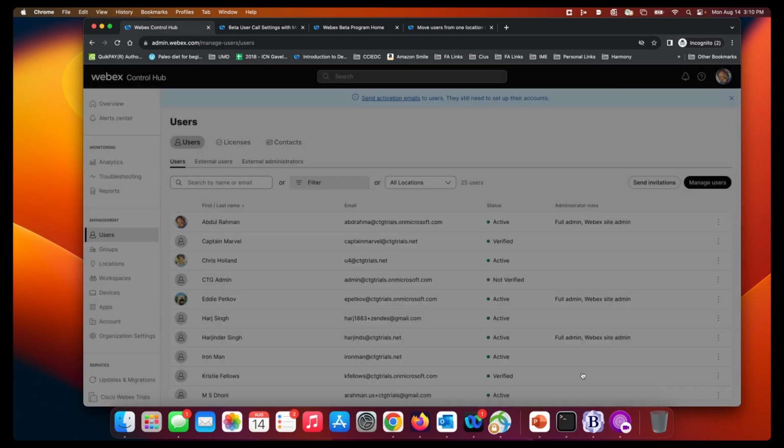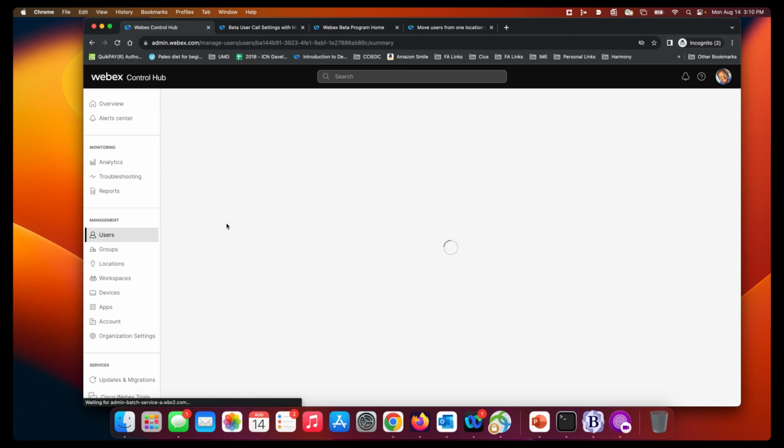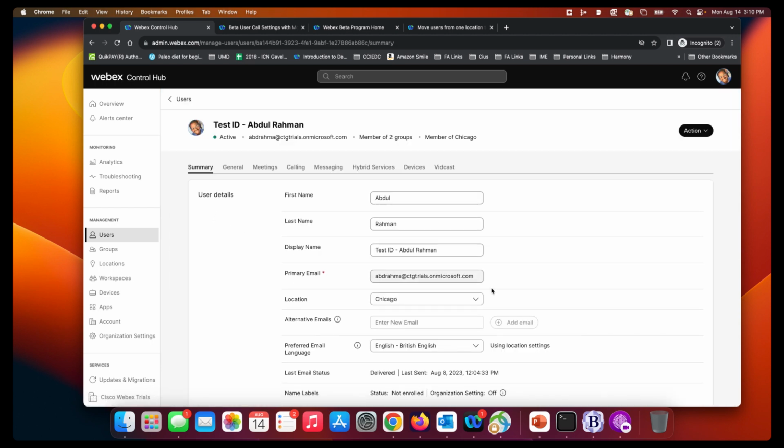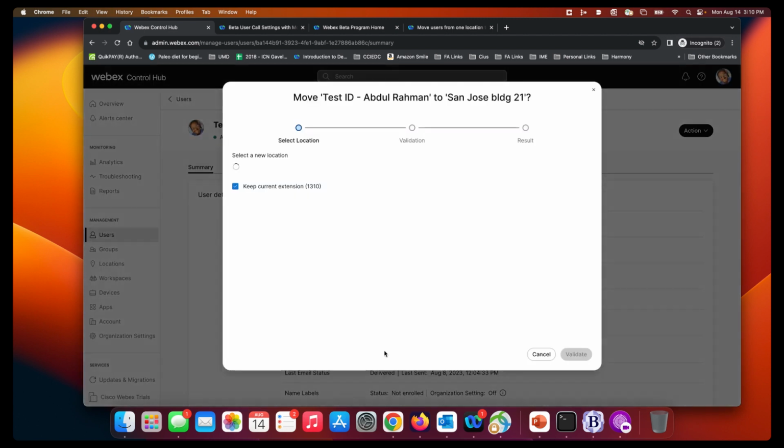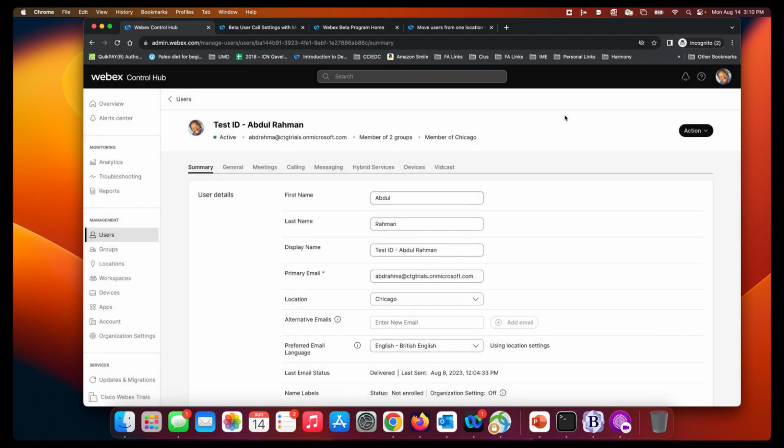So now if I go back to the user, you can see I was in San Jose, now I have been moved to Chicago. I can also move the user by clicking directly in here and then selecting San Jose. The same option is available here in the menu. So one way is to move through the Control Hub UI.